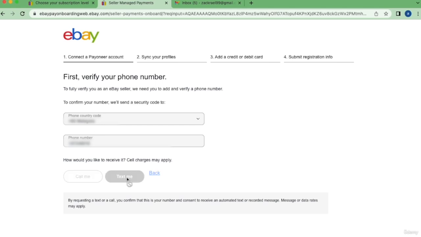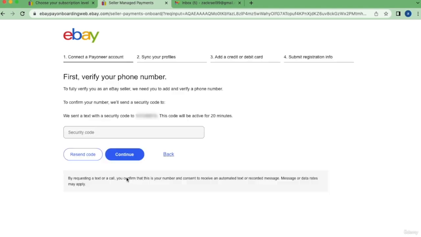Now, please be sure that the phone number that you have entered is active, because you will receive a code, which is the security code to verify your phone number. Once you receive it to your phone, you can go ahead and type it in here under security code. And then right after that, you can go ahead and click on Continue.